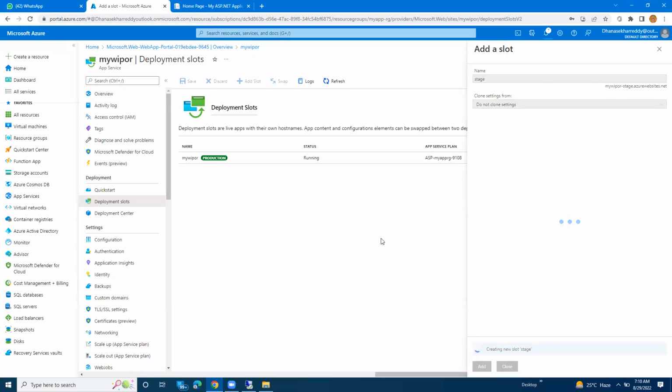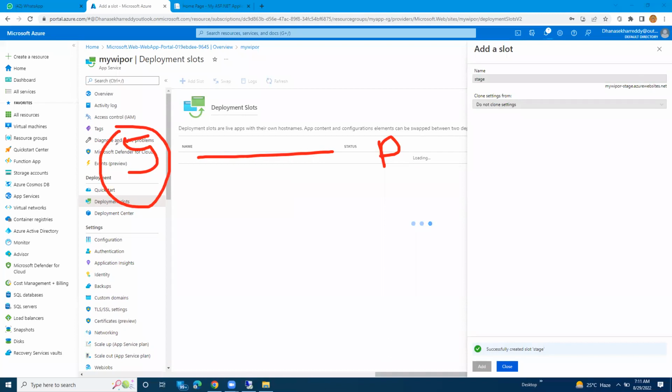So now if people ask me what deployment slots are: deployment slots are live apps with their own host names. On top of that, we can host the application, and later you can swap it to the production environment. I am repeating, swapping means this is the stage and this is production. You have deployed the application on stage initially.